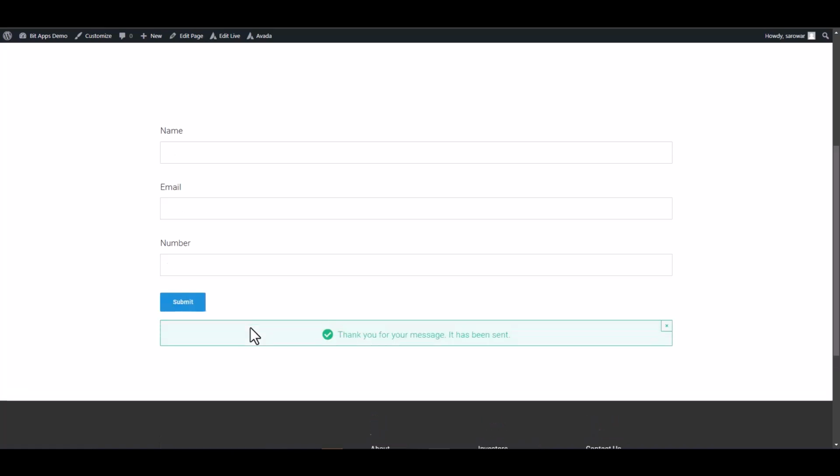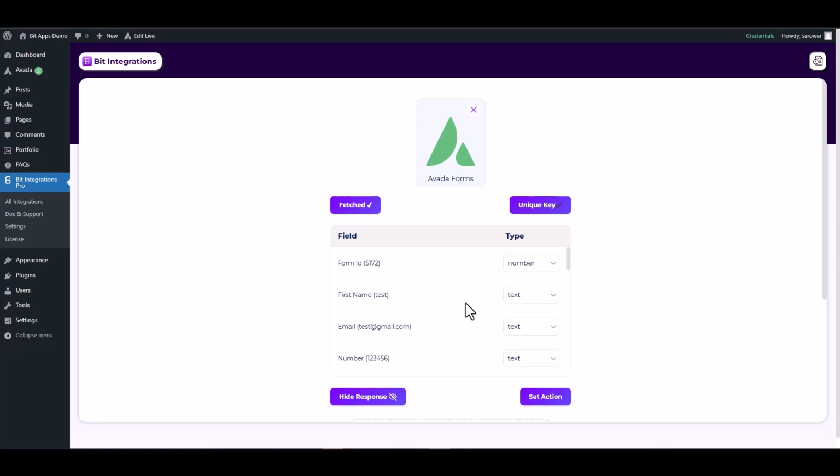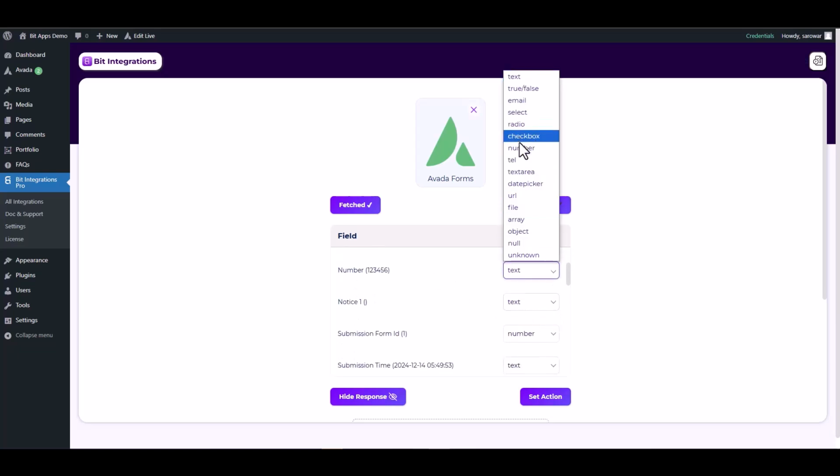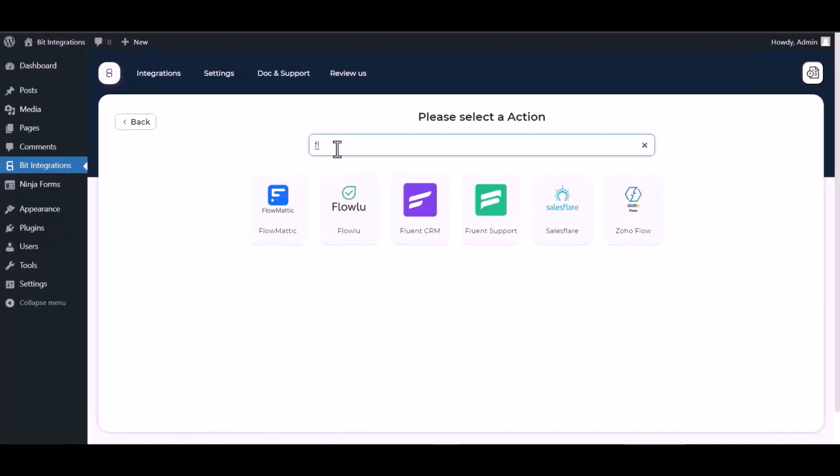Submit it. Form submitted successfully. Now go to your integration site and here you can see that the Avada Forms fetched successfully. Change the data types of the email and phone number. Set action. Search and select Action Flowlu.